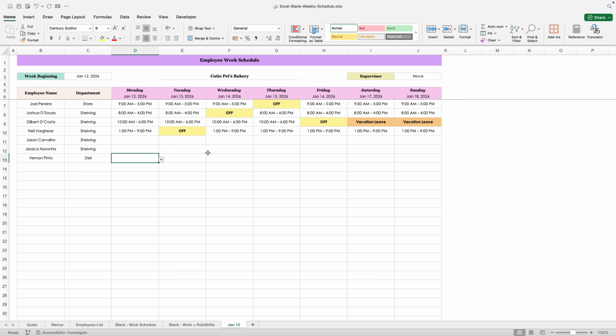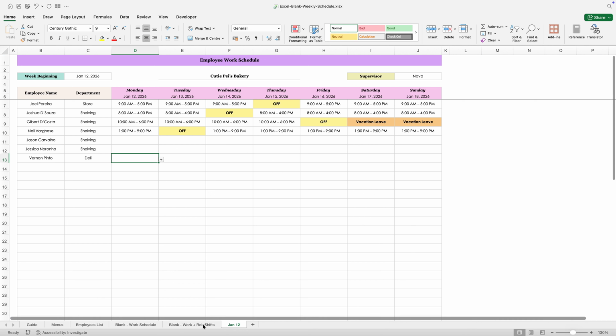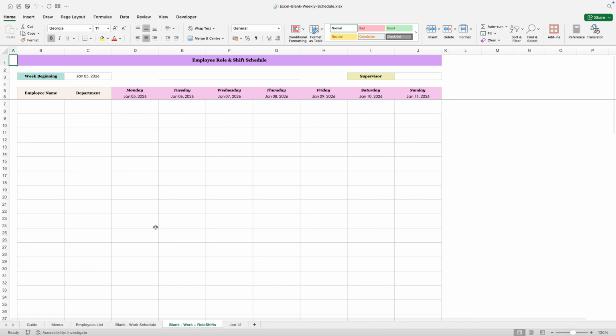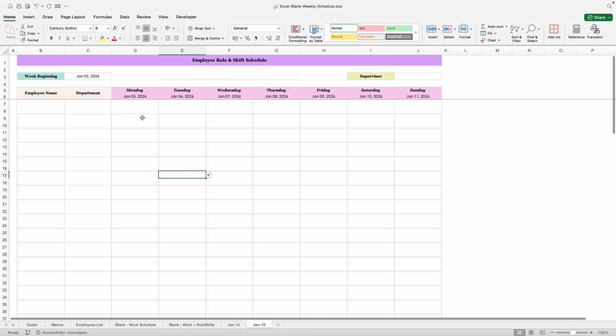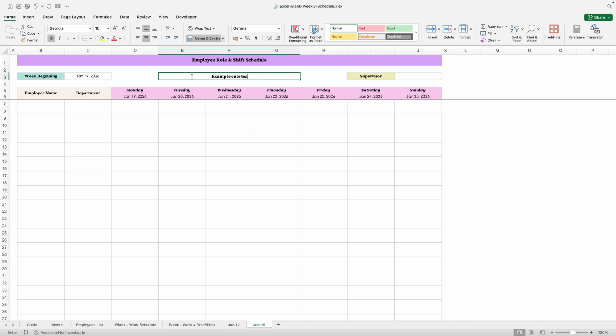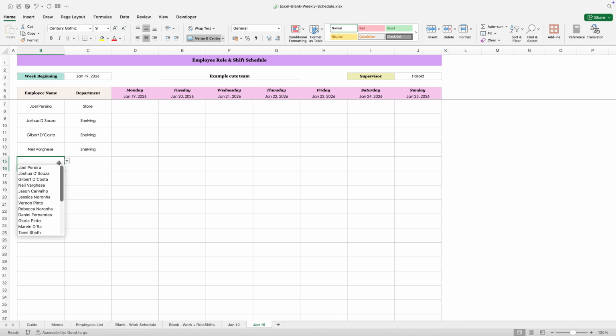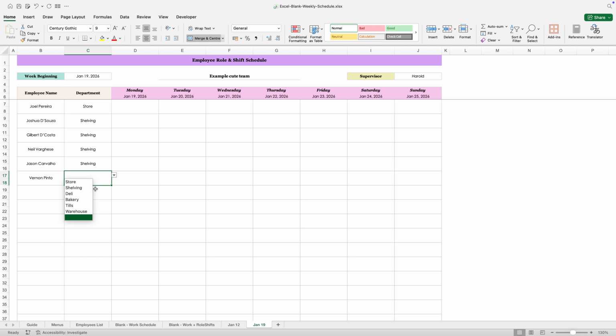So now you know how to use the regular work schedule sheet. Next, let's take a look at the work plus shift role schedule sheet. This is the work plus shift roles sheet. I'll follow the same method as before. First, I'll make a duplicate copy of the sheet and rename it for the week I'm going to use. Then I'll enter the week beginning date, team name, and supervisor. Next, I'll select the employee name and their department. This scheduling sheet works the same way as the regular work schedule sheet, but with one additional option.